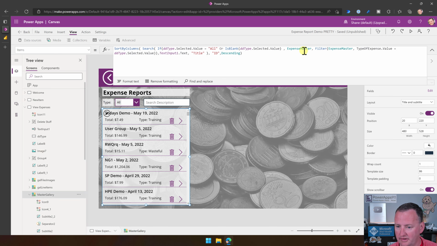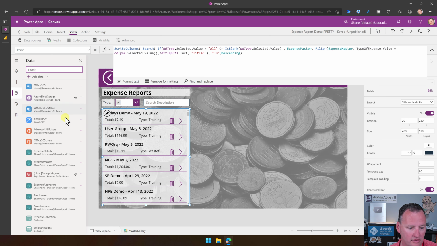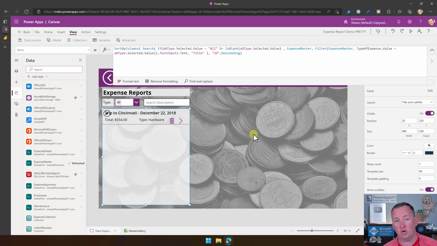And then our data source is expense master. So data source expense master, we'll refresh that one. And zip, zip, zip, zip, we only see 1. So we know that that is broken and has delegation issues, even though Power Apps is not warning us. That needs to be either fixed, or we're a small company and we're never going to have more than 500 or 2,000 expense reports. We don't care. Or we have an archiving solution that archives all the expense reports older than 3 months, so we're never going to hit the limit.